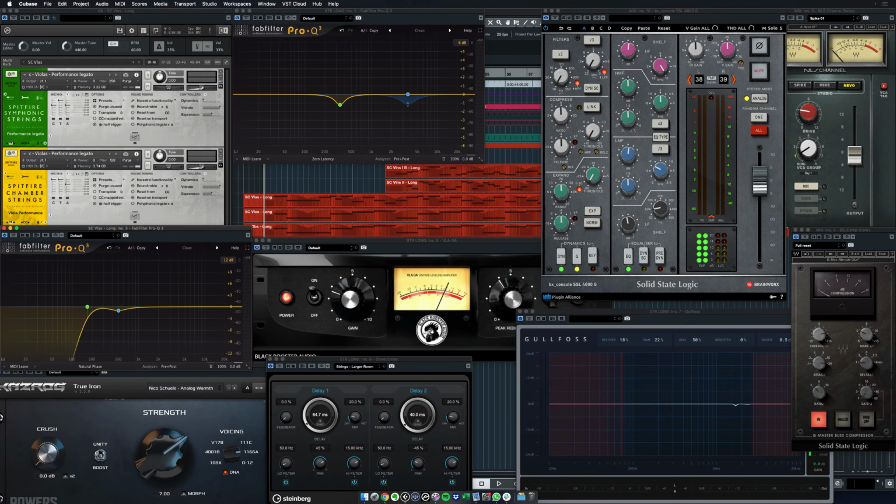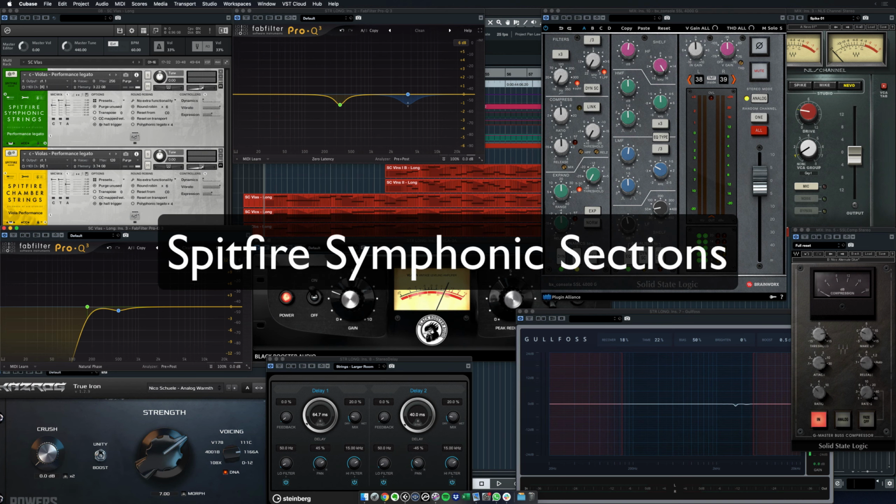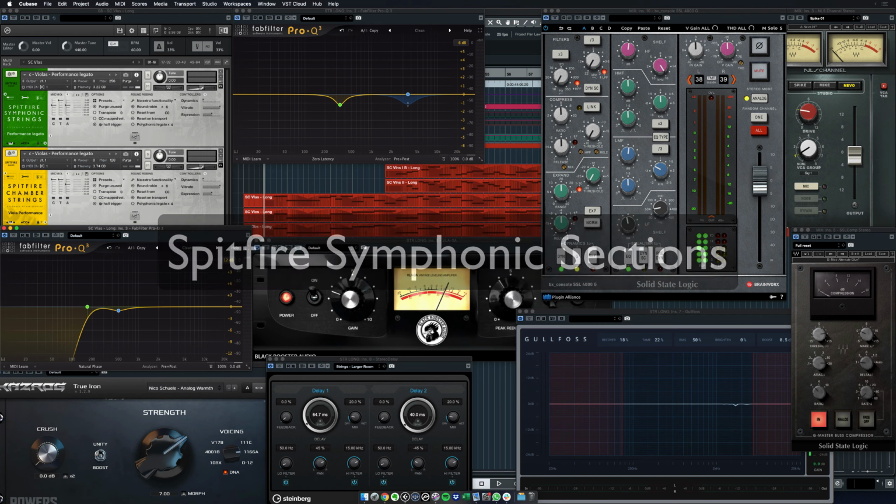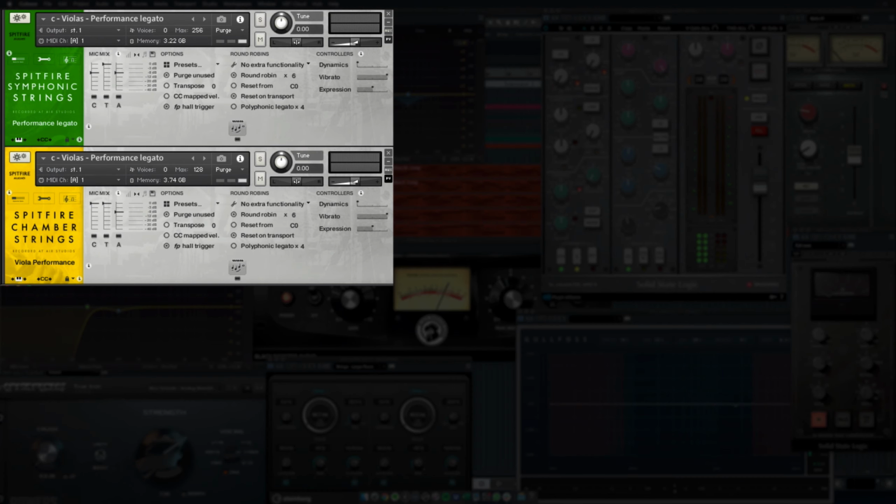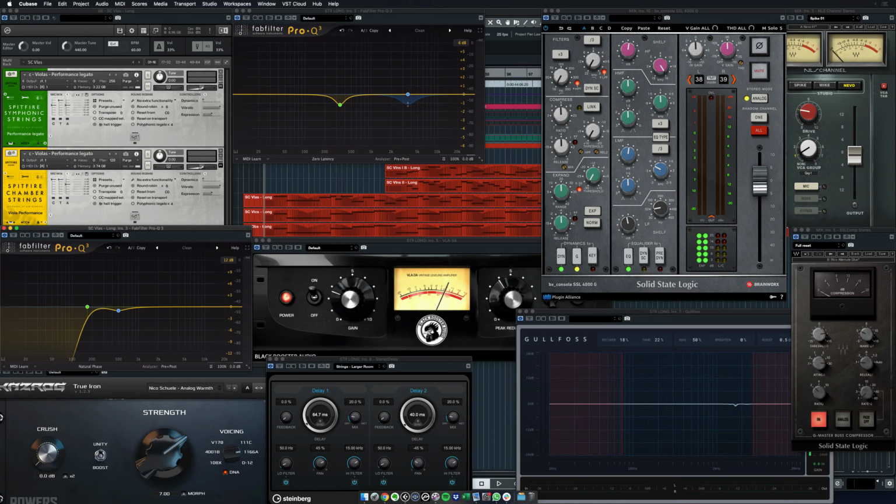In the same way that I did for Cinematic Studio, here I also blend two libraries from the same vendor. In my template, I call this one Spitfire Symphonic sections. A combination of symphonic strings and chamber strings. The chamber strings are here to provide some definition like a close microphone would to the large symphonic sections.